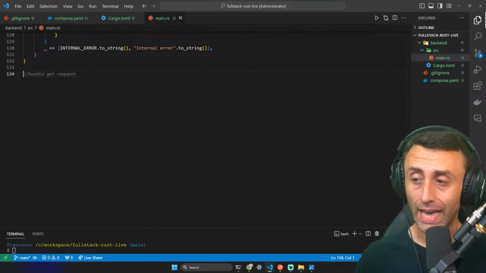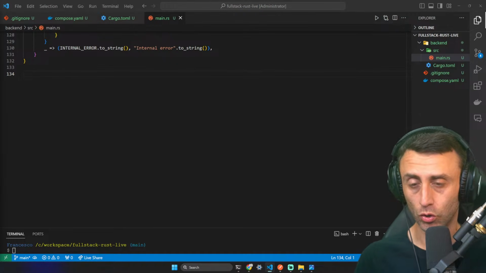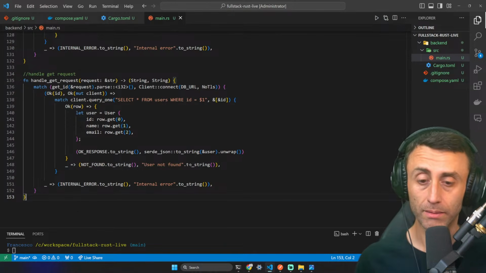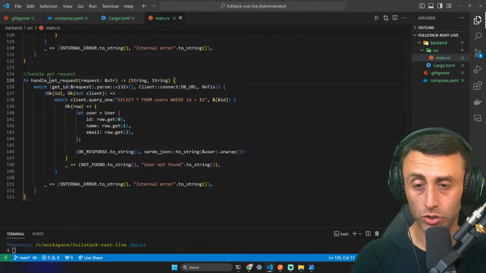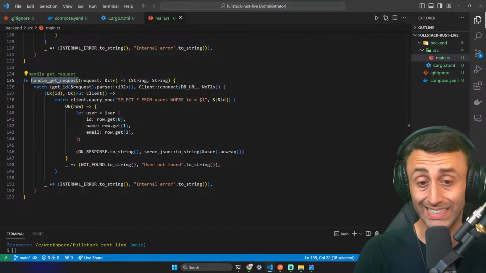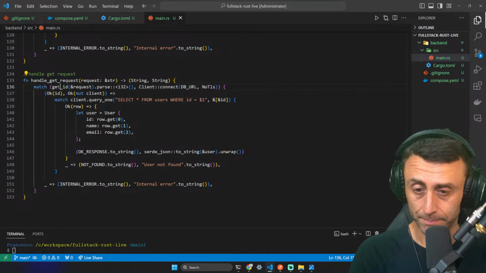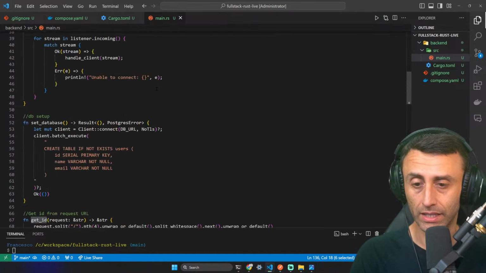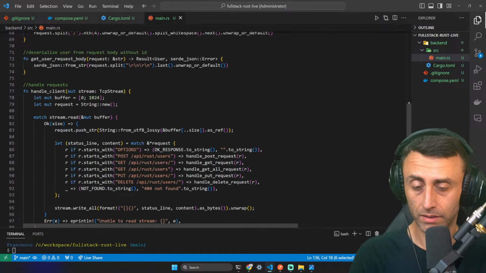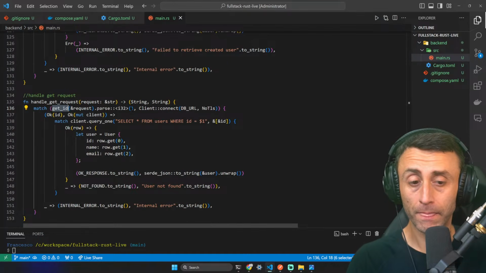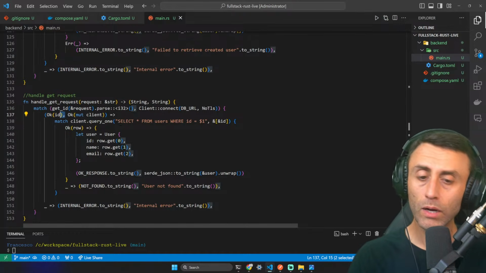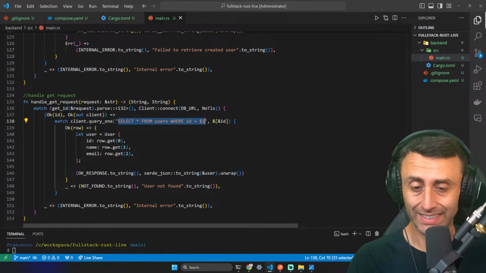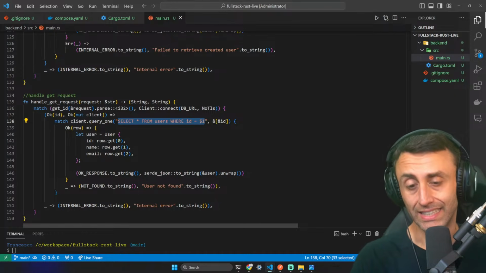Now, to get a single user, we'll have another function, which is handle get request. So let me paste it here and let me explain. So we have this handle get request to get a single user, and then we get the ID from the URL. You see, we use this function, this get ID one, which is here. Basically, we are parsing the URL. We connect to the DB. And then we do this, select star from users with the ID, and then we return the user with the ID, the name and email.